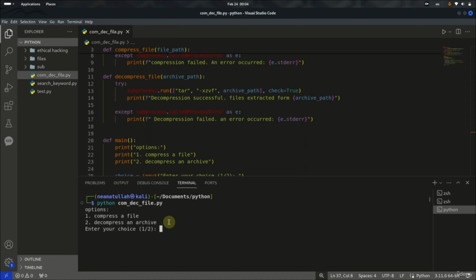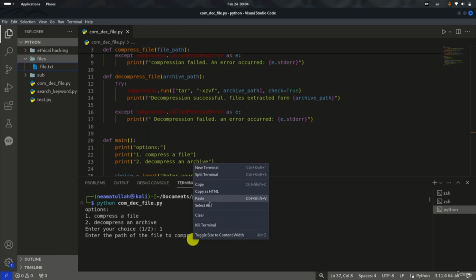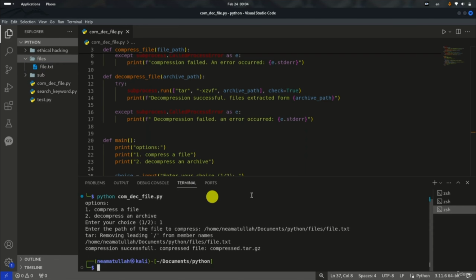So it is giving me two options. The first one is compress a file, the other one is decompress a file. I'm going to select 1 to compress a file. For example, I want to compress, let's go with this file. I'm going to copy its path, paste it here and hit enter. You see that the compression successfully happened, and the compressed file, this one, is here.